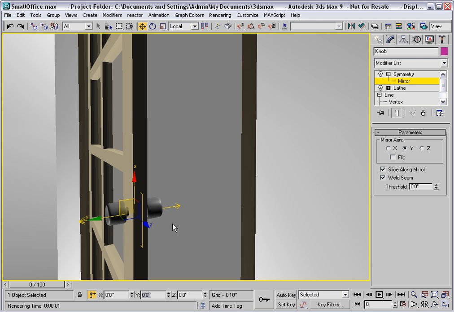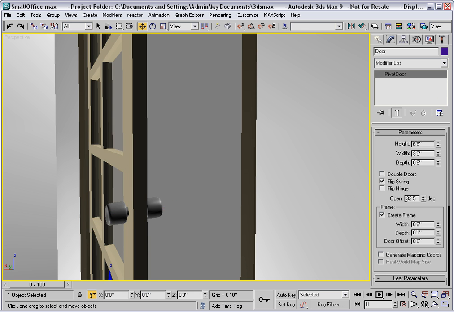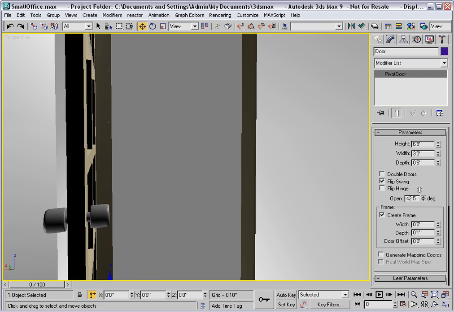Now the doorknob should be on the other side. Let's check it out. I'll select the door and open it further. It looks good.